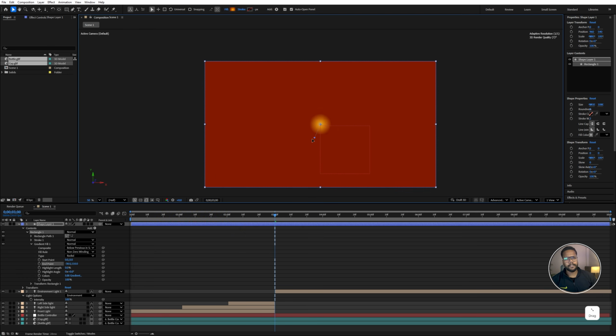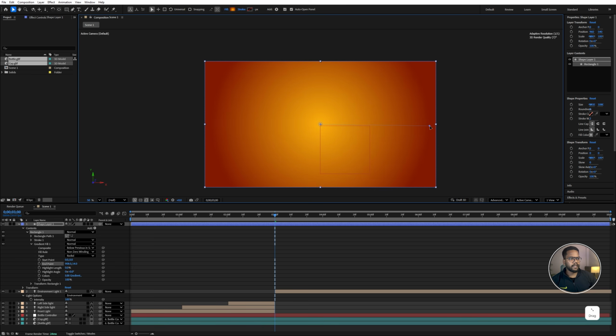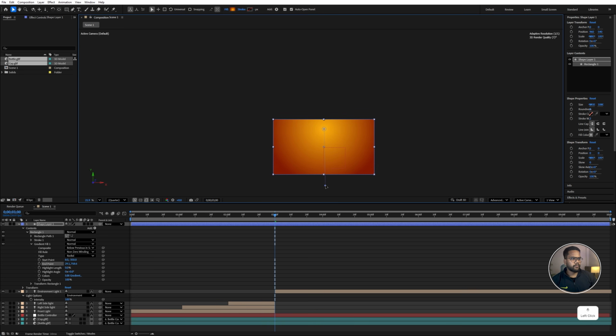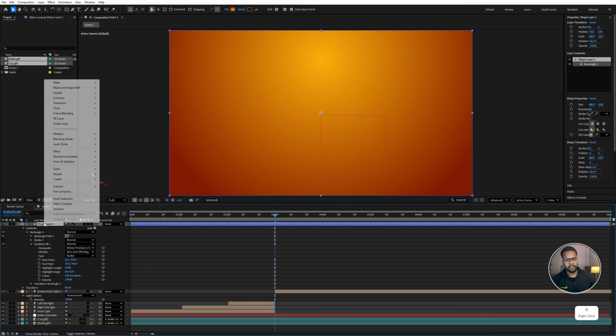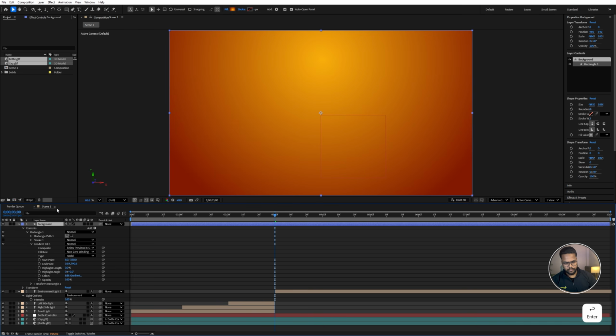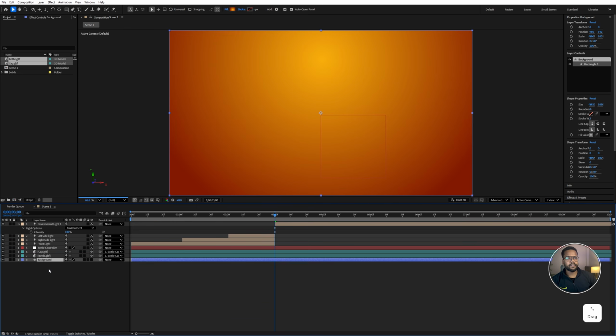Now you will see this handle, and move it to the right side anywhere you want. So I'm going to move it down, and this one point move it up, and I want to create a gradient like this, and this is looking good. Let's name this background and move it under all of these layers.